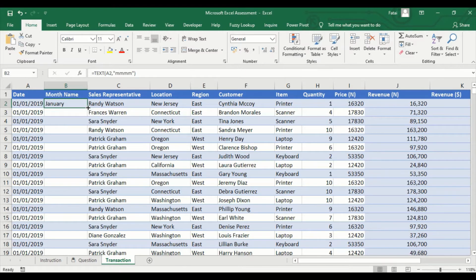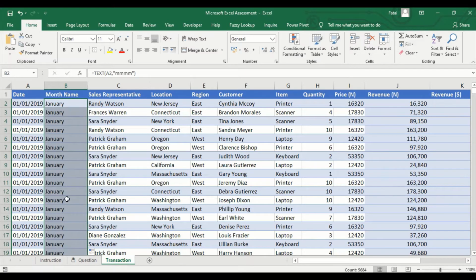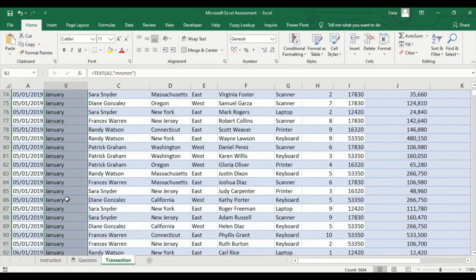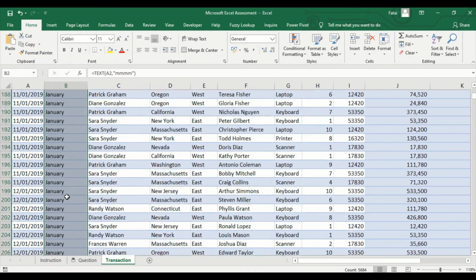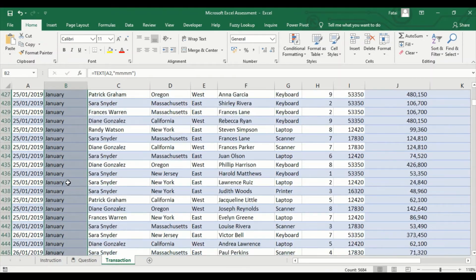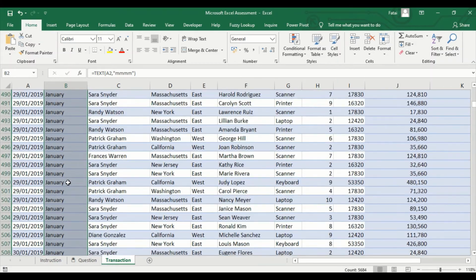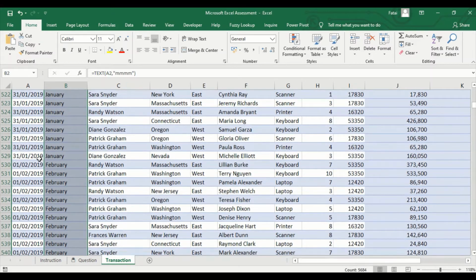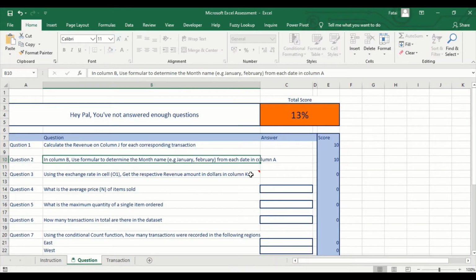If I double click at the bottom right, then I've been able to extract my month. So let's check if our formula is correct. Let's check when the months switched from January to February and see that we are correct. Beautiful. So this is it. If you take a look at what happened here, this is 31st of January 2019, and I have January here, and then when the date switched to 1st of February, this switched to February, which means that my answer is correct. So let's go back to questions and see.